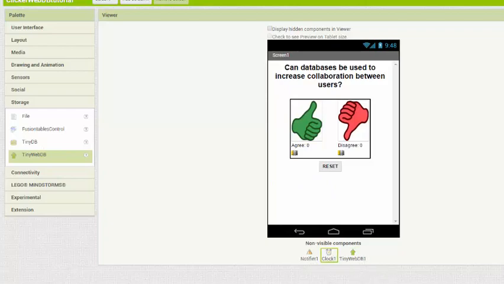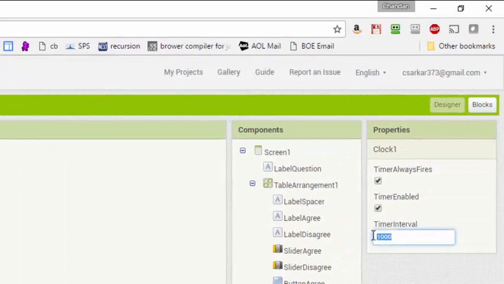With respect to the clock, we're going to change the time interval to 3 seconds, and this is going to refer to how frequently we're going to poll the database to update our values. We'll talk more about why it's 3 seconds later, but for right now, let's just initialize it to that value. Now let's go over to the blocks section.